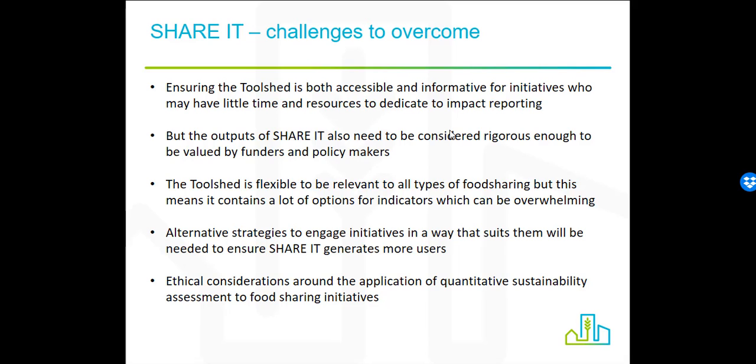And finally, the project will always need to be aware of the ethical considerations about the application of quantitative sustainability assessment for food sharing initiatives, because they're small organisations, and their activities and impacts aren't always easily captured quantitatively. We need to be aware of not getting sucked down the rabbit hole of trying to quantify things that just can't be quantified, but at the same time highlighting that there is real impact going on in certain important areas of the food system.